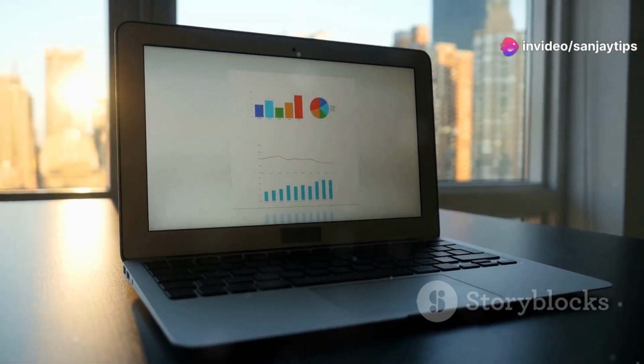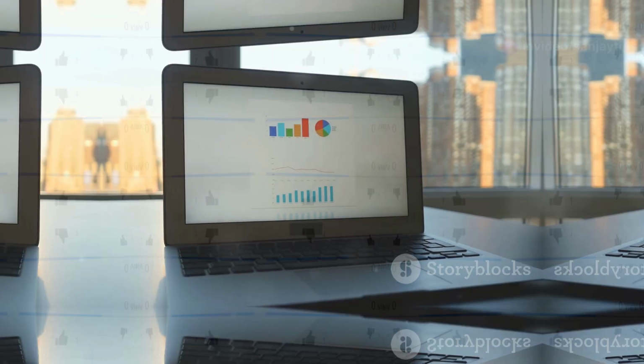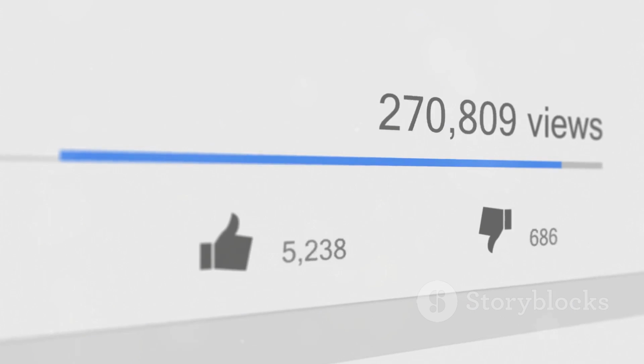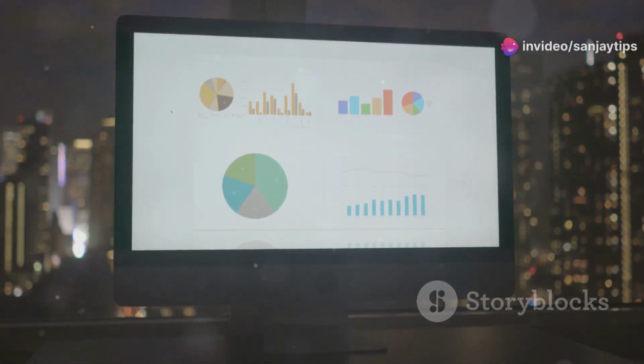Engagement, likes, comments, and shares. The engagement section shows how viewers interact with your videos. You can see how many likes, comments, and shares your videos get. You can also check your average view duration, which tells you how long people are watching your videos.